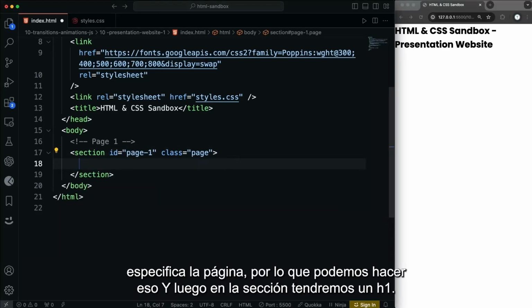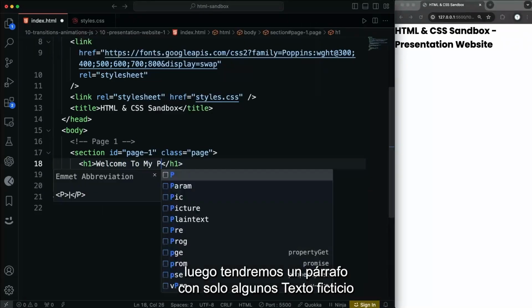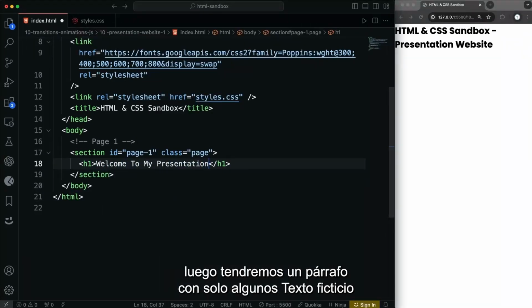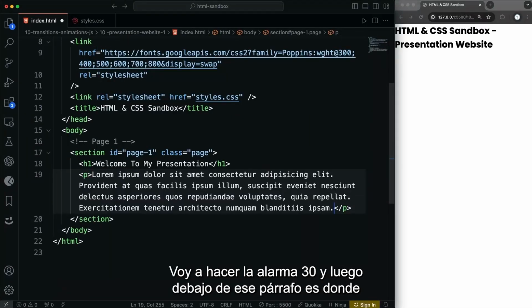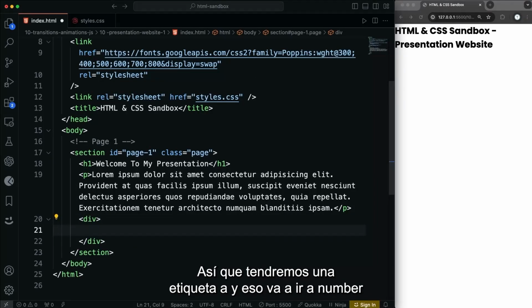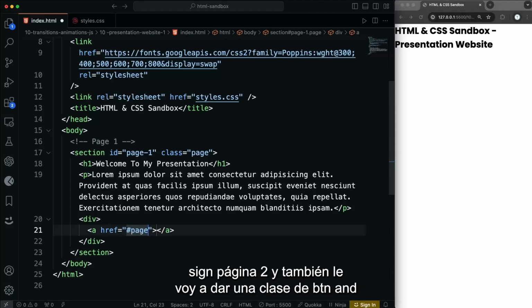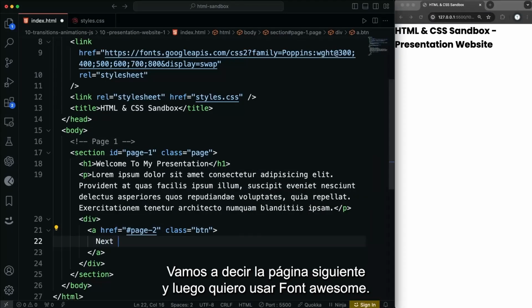And then in the section, we'll have an H1. The first one is just going to say, welcome to my presentation, and then we'll have a paragraph with just some dummy text. I'll do lorem 30. And then under that paragraph is where we have our links, which are going to be wrapped in a div. So we'll have an A tag, and that's going to go to #page2. And I'm also going to give it a class of btn. And we'll say next page.